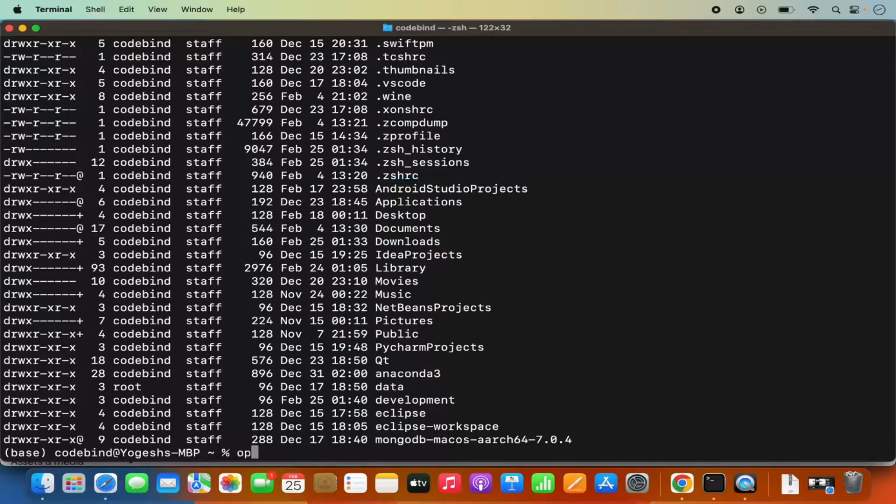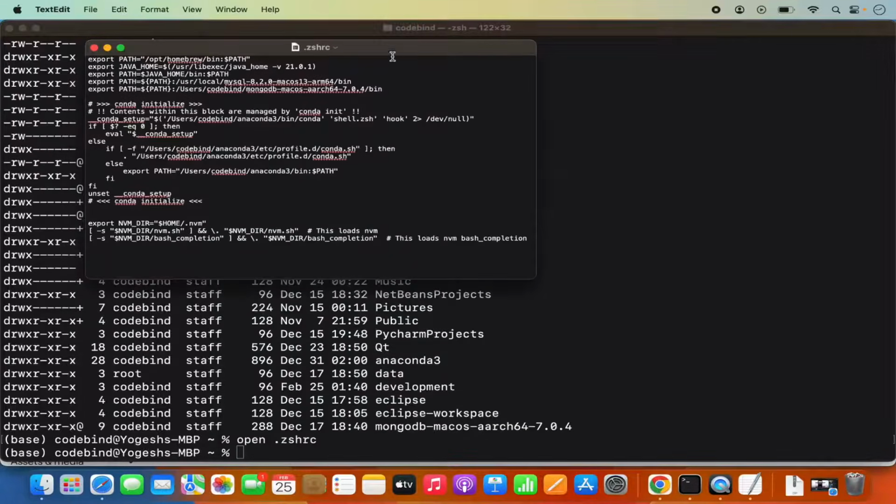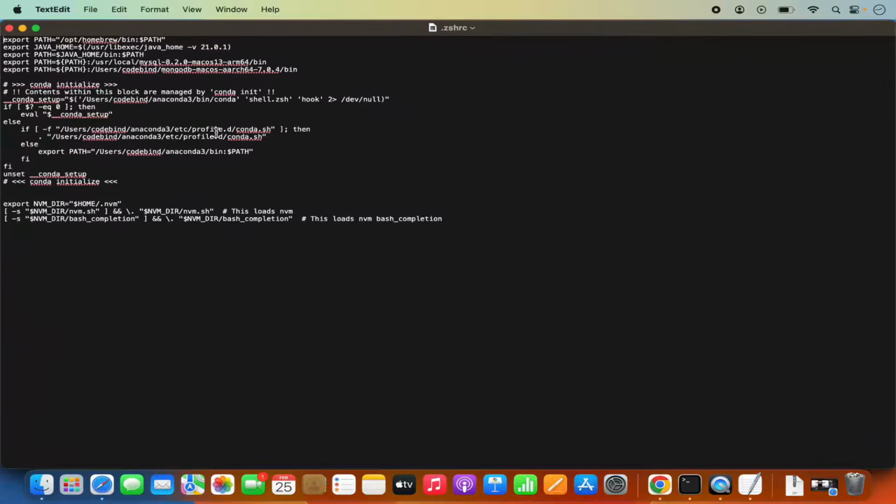So I'm going to just write open, then .zshrc here, and then press enter, which is going to open my ZSHRC, which already contains some other exports. I'm going to just add this new export at the bottom of this file, which is export PATH equal to $HOME/development/flutter/bin:$PATH.